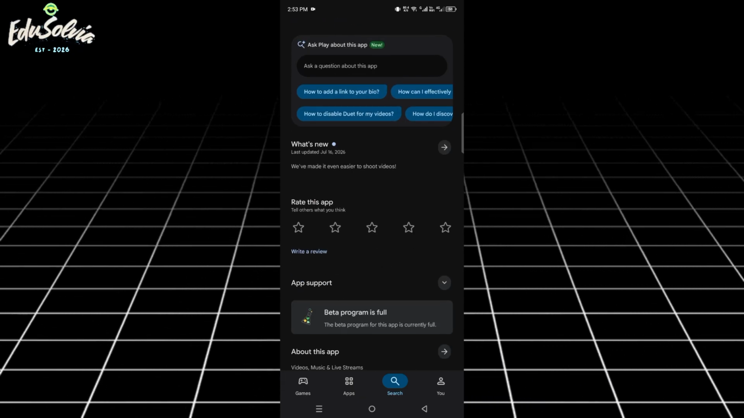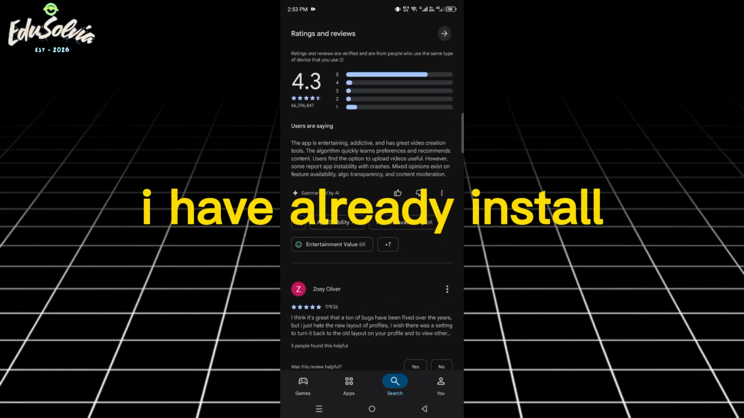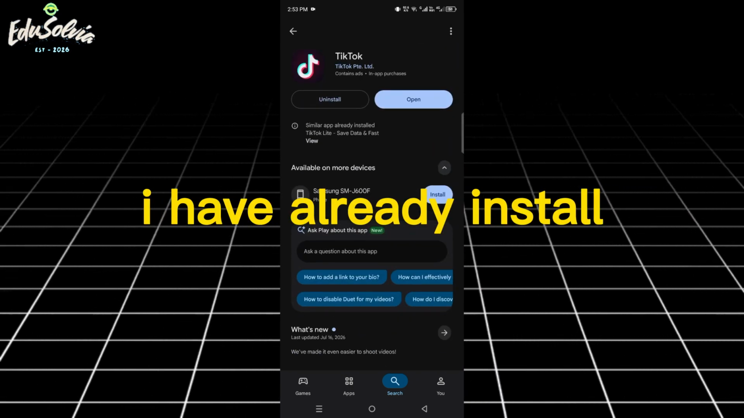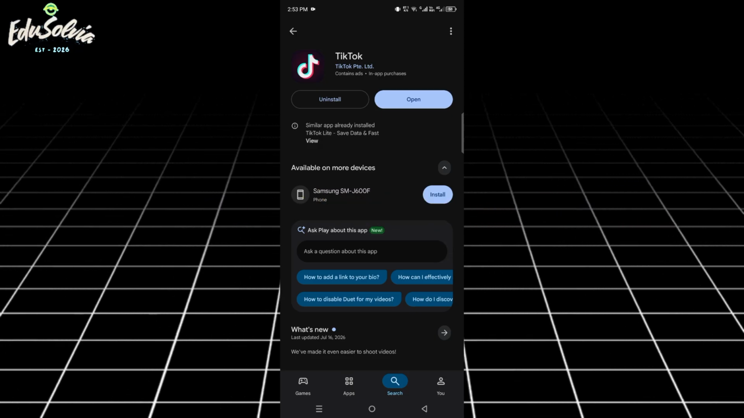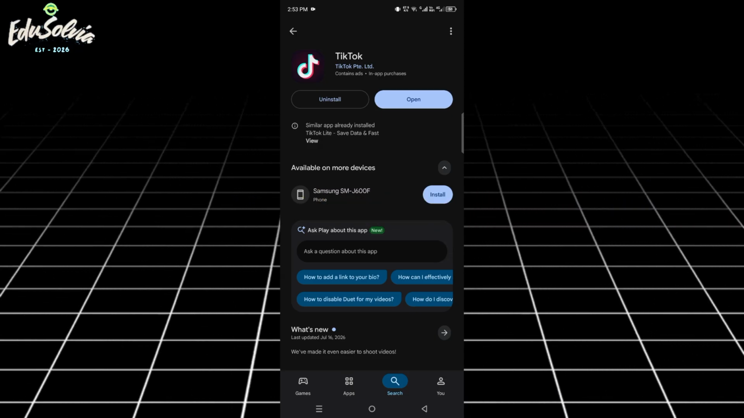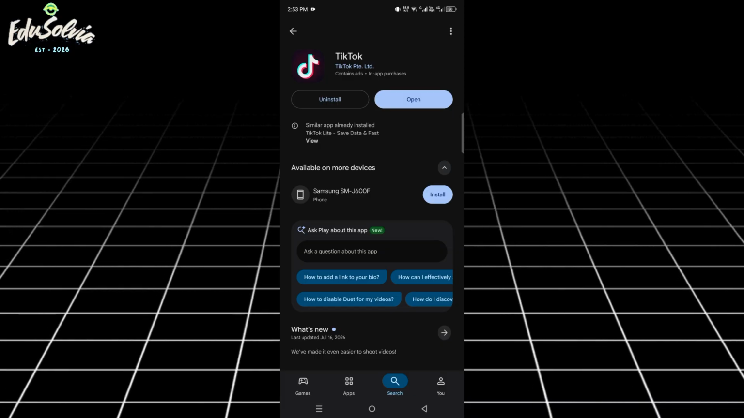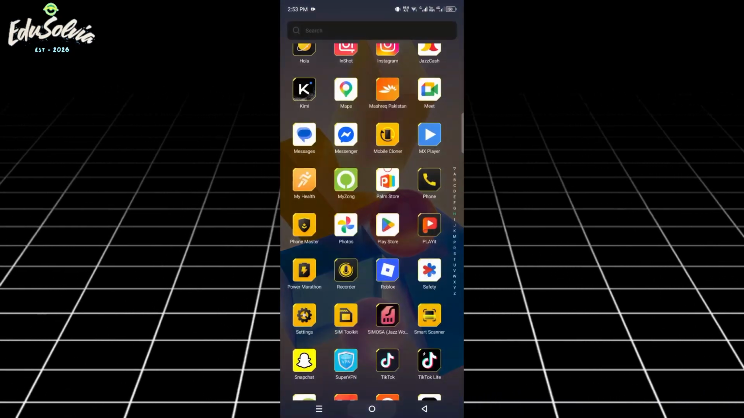Once you've found the right TikTok app, tap on the Install button. The Play Store will automatically begin downloading and installing the app. The time it takes will depend on your internet speed, but in most cases, it should only take a few seconds to a minute. You can track the download progress right here.